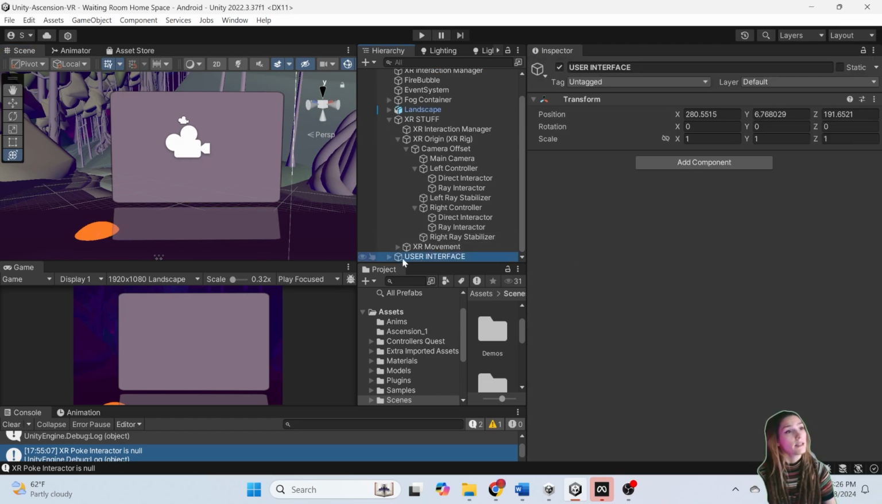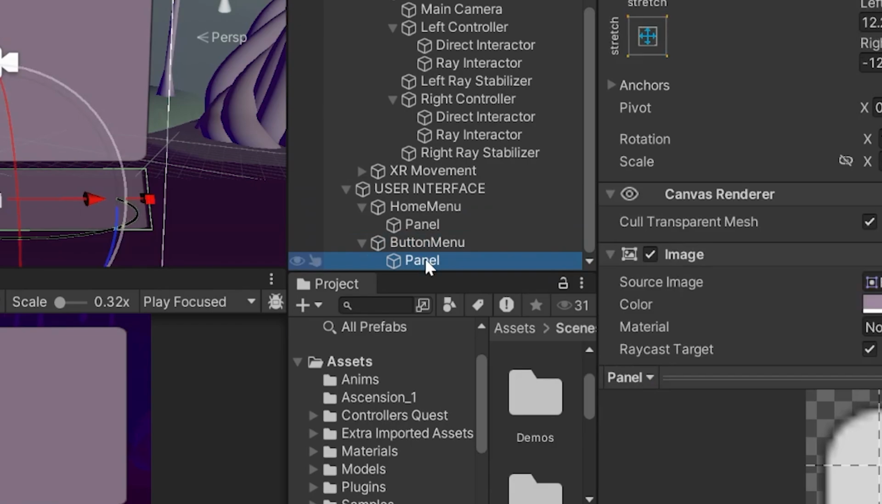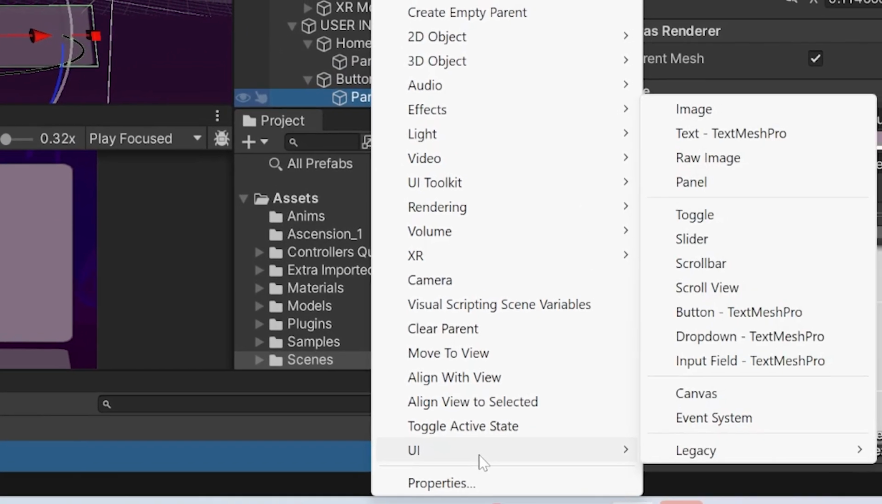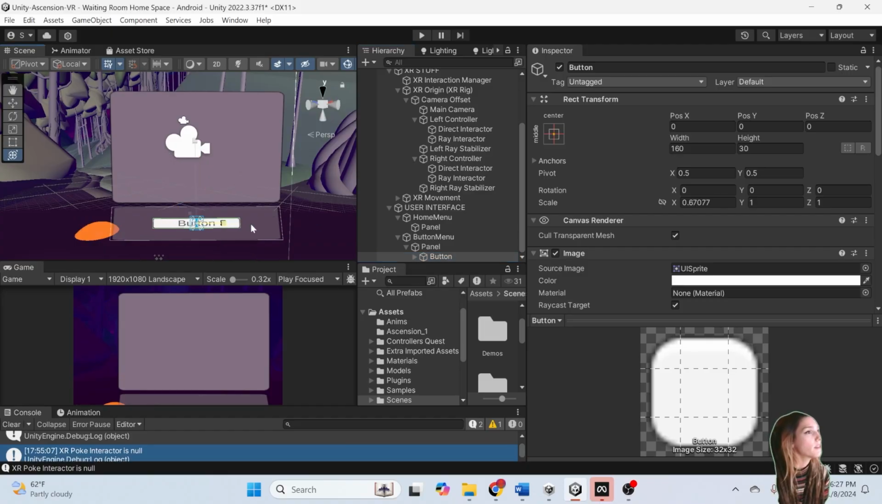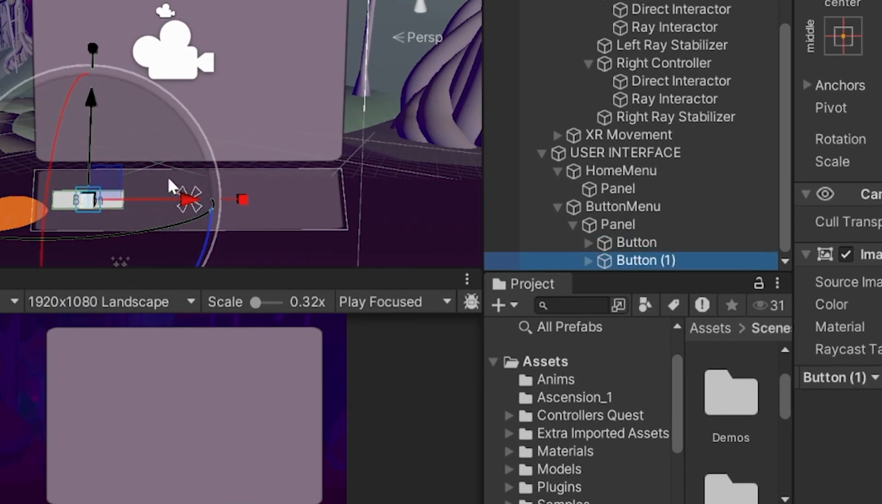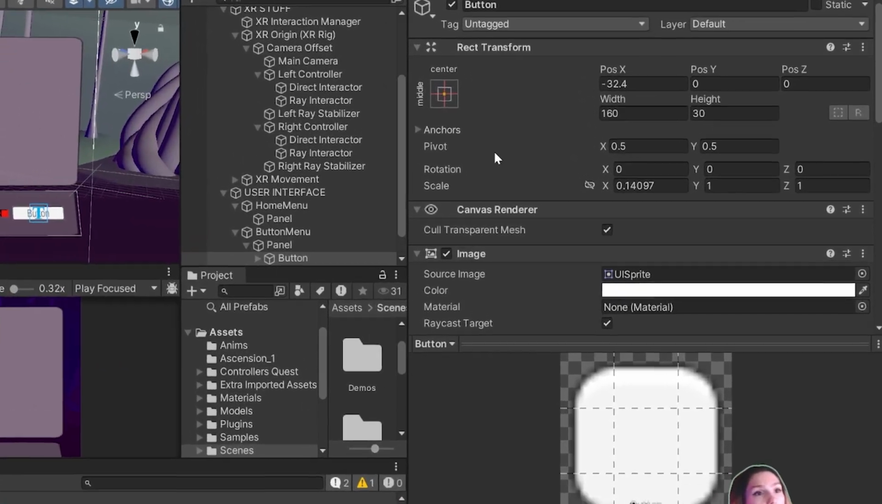And next I am going to add some buttons to my bottom panel. So in the button menu, on panel, I'm going to right click and go to UI and select Button TextMeshPro. There's also drop down and input field and scroll bar and slider and all sorts of stuff here that you can play with, so take a look at that. And then resize it to fit your space. I'll click on my first button.